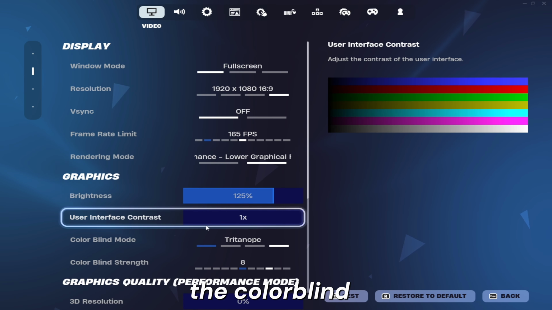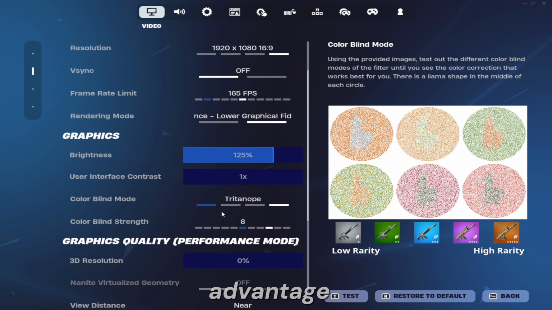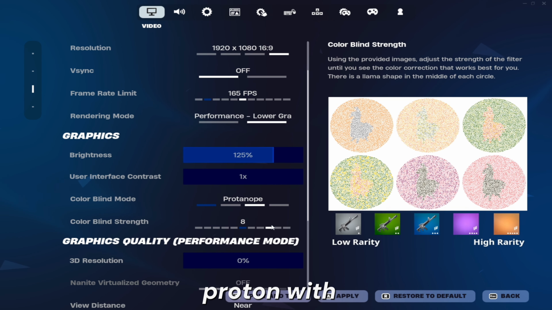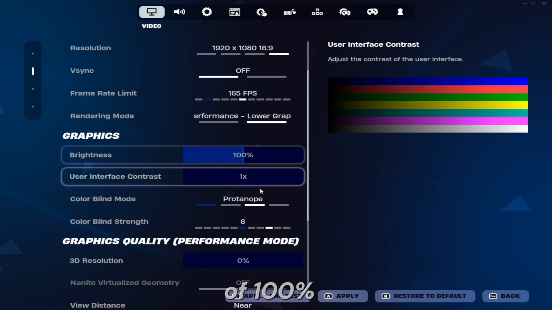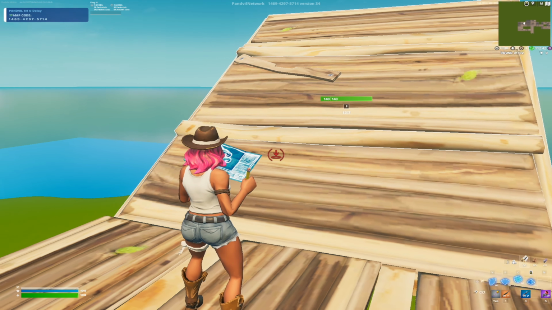Now for the colorblind settings for the slight competitive advantage. For the one that gives a slight advantage, you want to play on Protanope. Yes, Protanope. With a brightness of 100% and a colorblind strength of 5. Your game still doesn't look bad in this, but I personally just like the vibrancy of Tritanope.